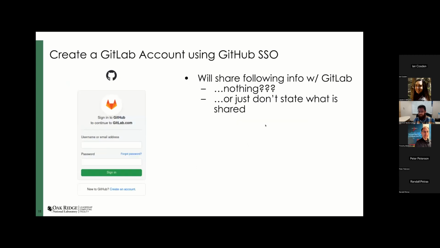If you do GitHub single sign-on, you'll see this page. This is the one that I actually primarily use. I'll be going through setting up a brand new account, not doing single sign-on, for the tutorial, but just in case, for long-term, if you want to use GitLab, I prefer this just because I'm on both platforms. But it says it's not sharing anything, or at least they just don't state what they're going to share.